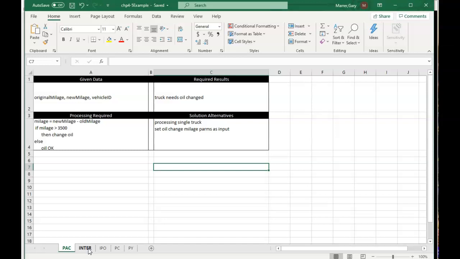So the very first diagram, the pack one, accepts original mileage, new mileage, and vehicle ID as inputs. The result needs to be whether or not the oil needs to be changed. In the processing, it's going to say if the mileage difference is more than 3,500 miles, then you need to change the oil. Okay? If it's less than that, then the oil is okay.